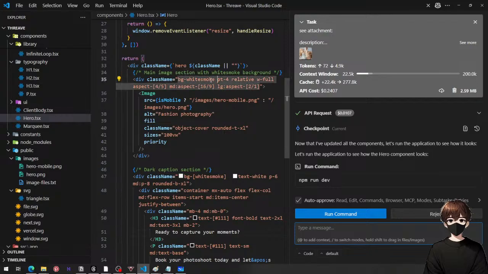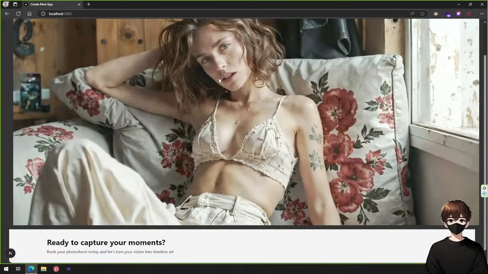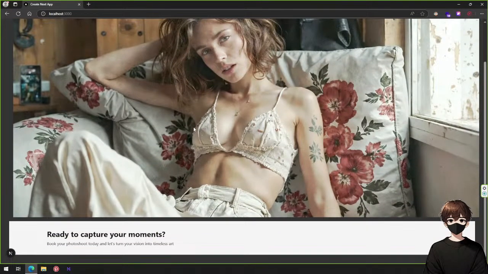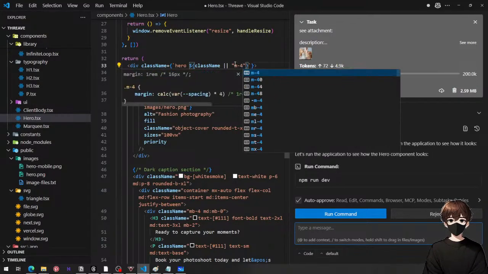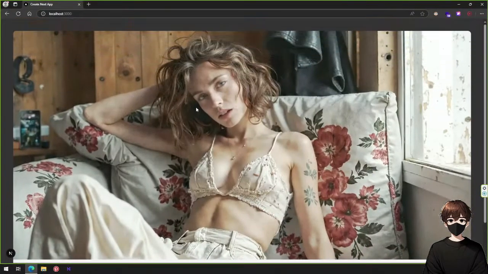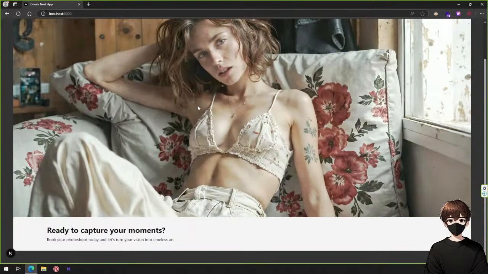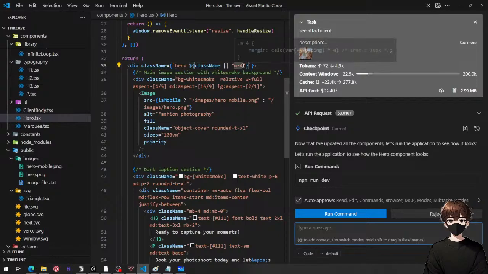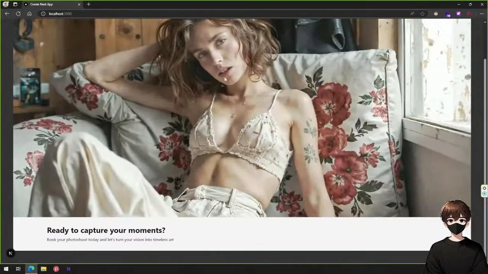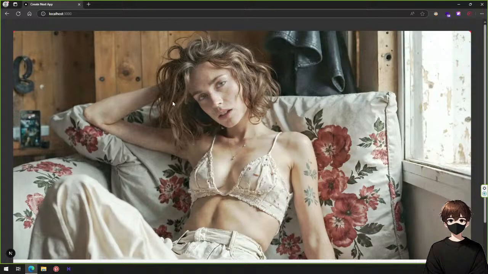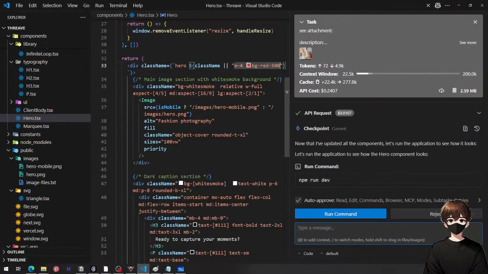Well, that would be, let's do margin 4. Let's see what happens. Okay, that only creates it for the image, so we have to go on top of that. Margin 4. But you don't see it, right? So we have to create like a background for it. So let's do BG red 500 so it's clear to see. Okay, it is here.